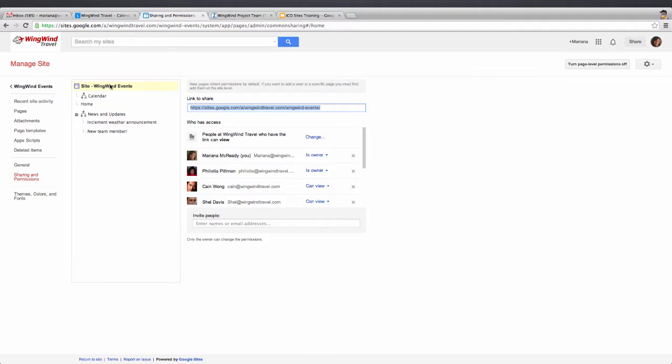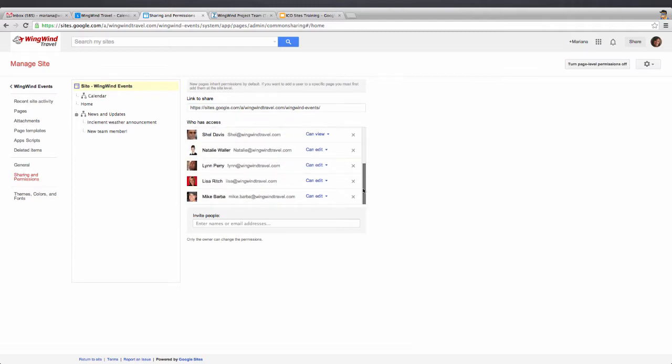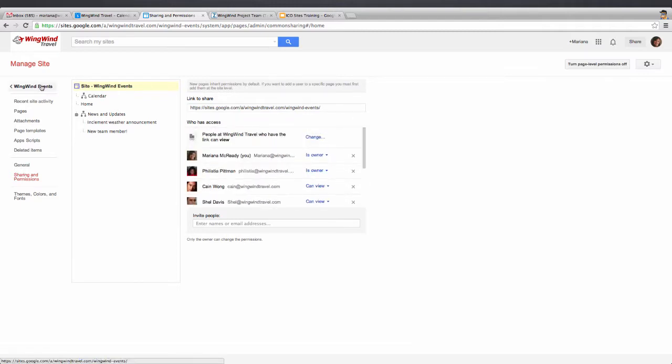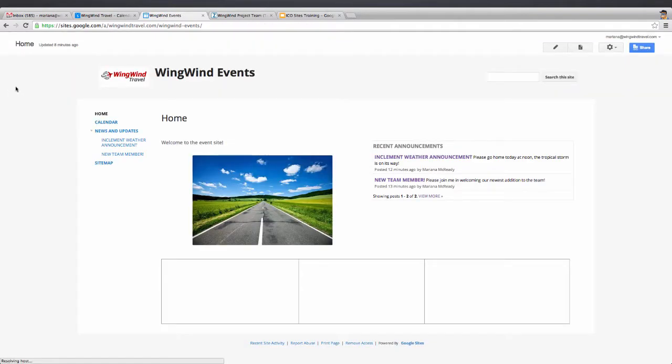So that's basically the sharing capability. You see that you can share at the site level and at the page level, and you can update at any page level who can see what and at what access level. And you can get a sneak peek here at the management area of the site. We'll talk about that a little more in a second.